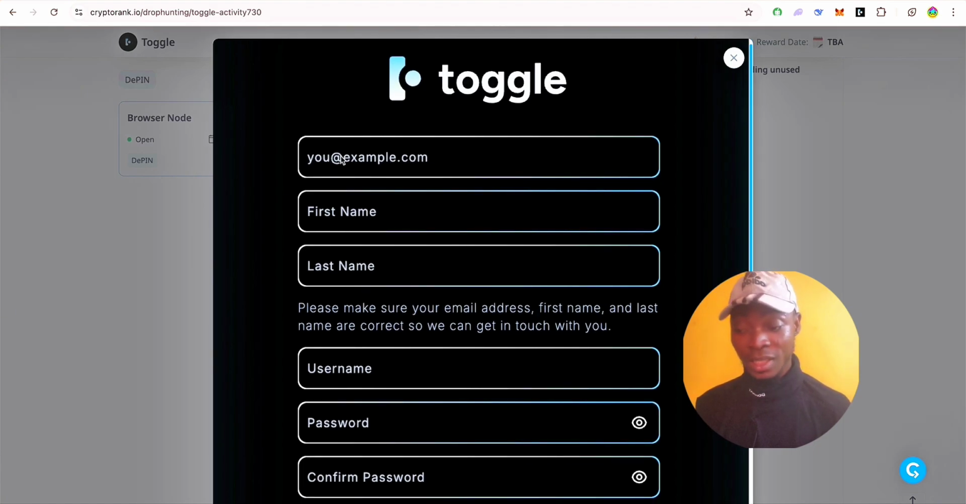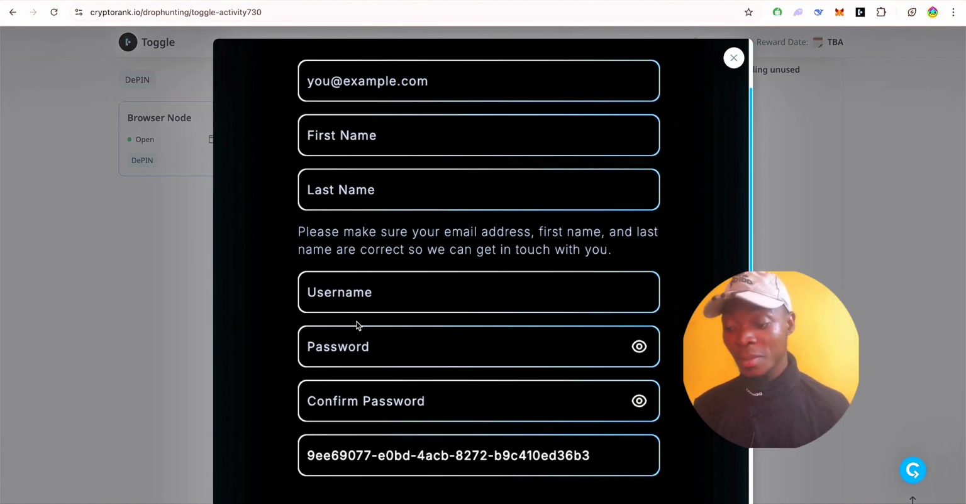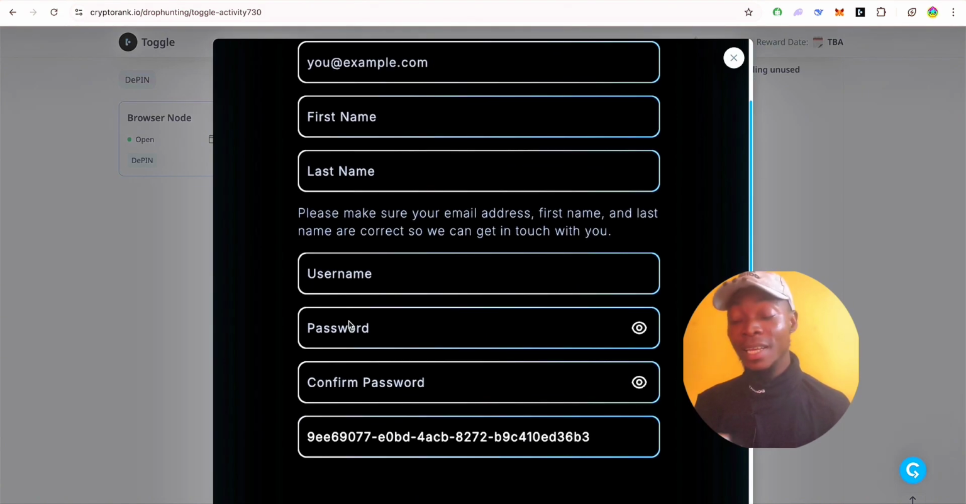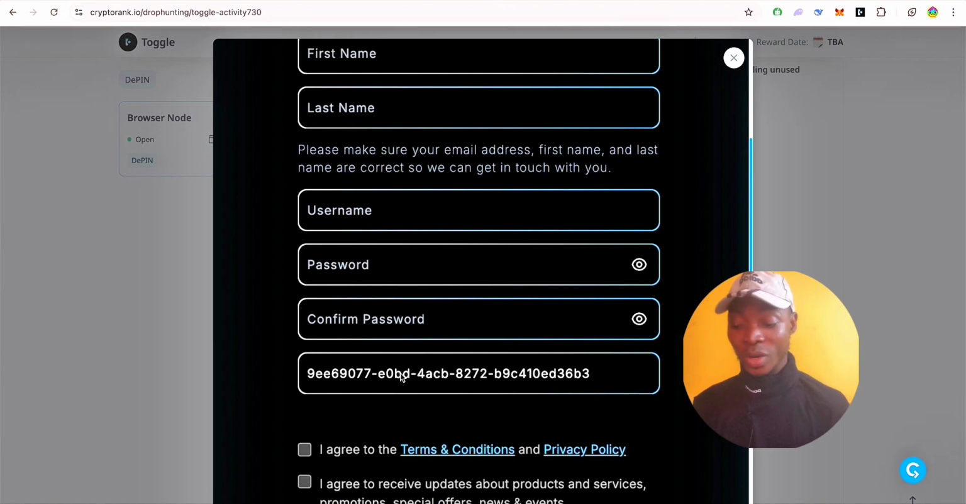As you can see, you want to put in a valid email address, your name and your last name, your nickname, and also create a password, which is very, very important, so you can be able to log back in when the allocation of the airdrop actually starts dropping. Then you put your referral code if you have one, but it's optional.